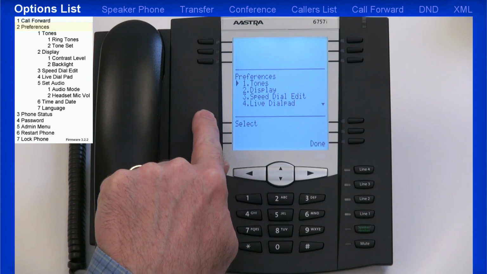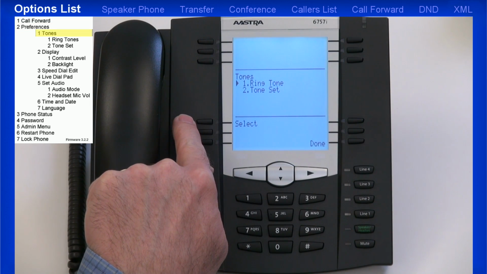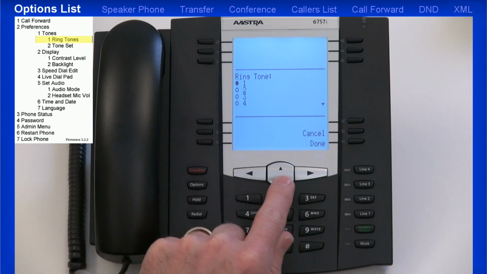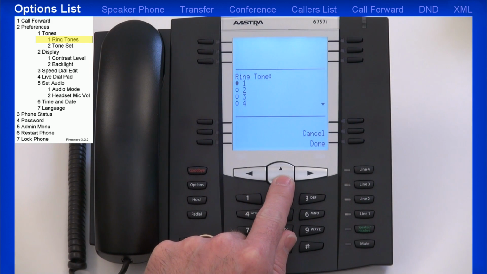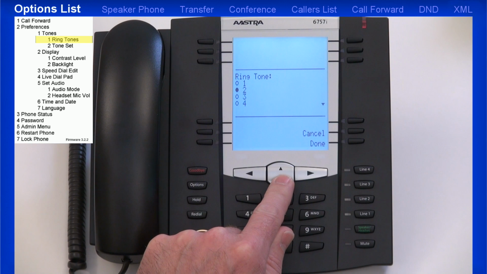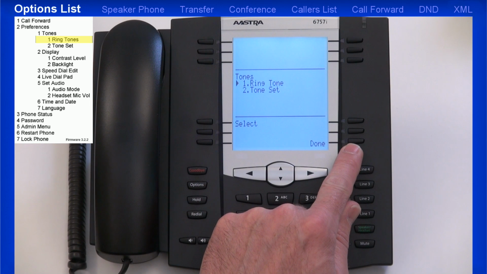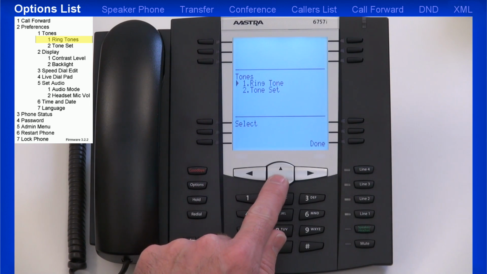The first one I'll look at is Tones. I'm given two more choices: Ringtones or Tone Set. We'll look at ringtones first. I'll use the up and down arrow keys to cycle through the different ringtones that are available. When I've selected the ringtone I want to use, I'll press the Done soft key. This takes me back to my last menu.